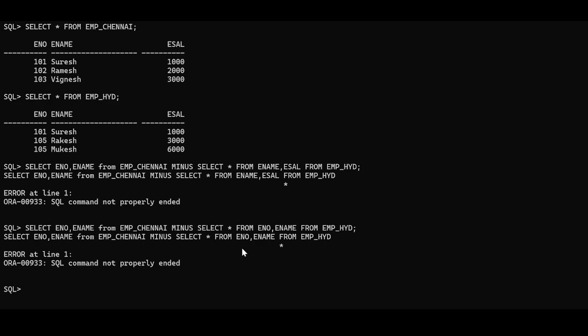Something is not related to that mistake. It is some other mistake, I think. From employee. No, we want to delete. Select star. Okay, correct. If we take the salary.